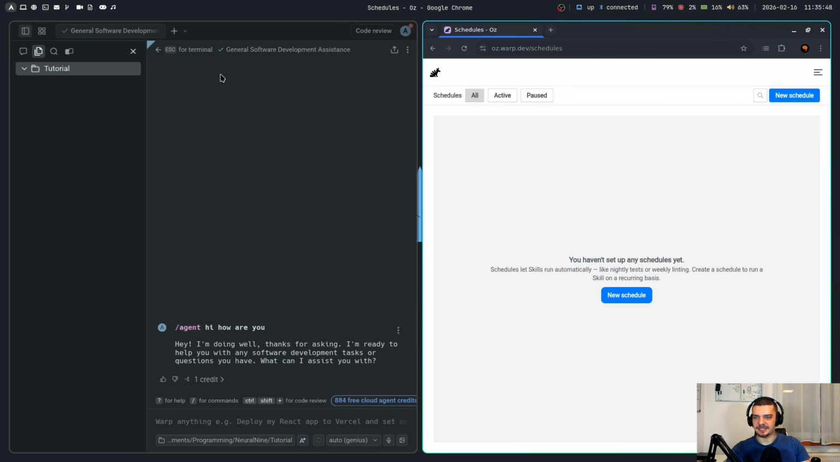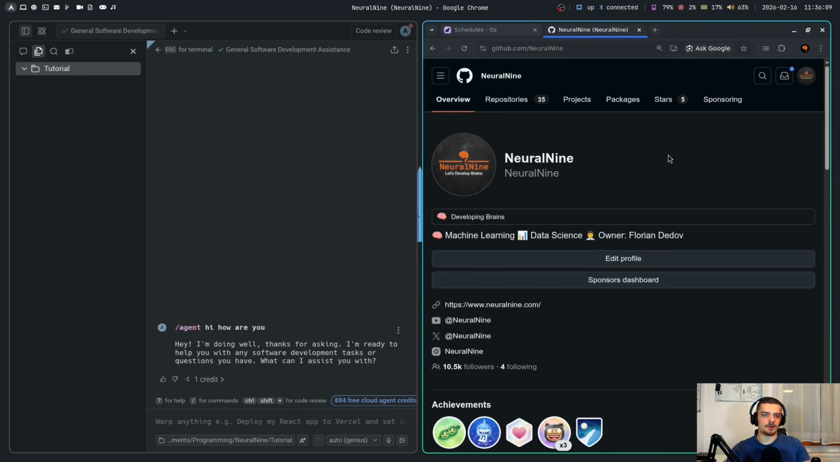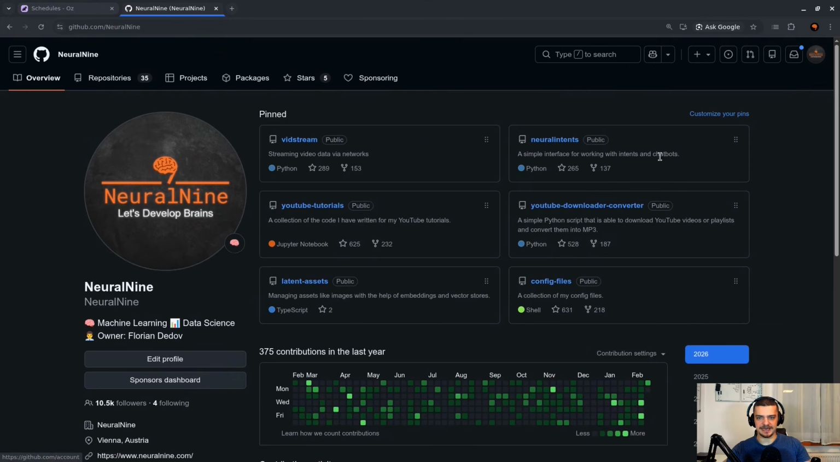So I'm just going to explain here in Warp to the agent what my task is, and I'm going to tell it to set up everything in the cloud. There is, however, one thing that I want to do manually first, which is create a GitHub repository.